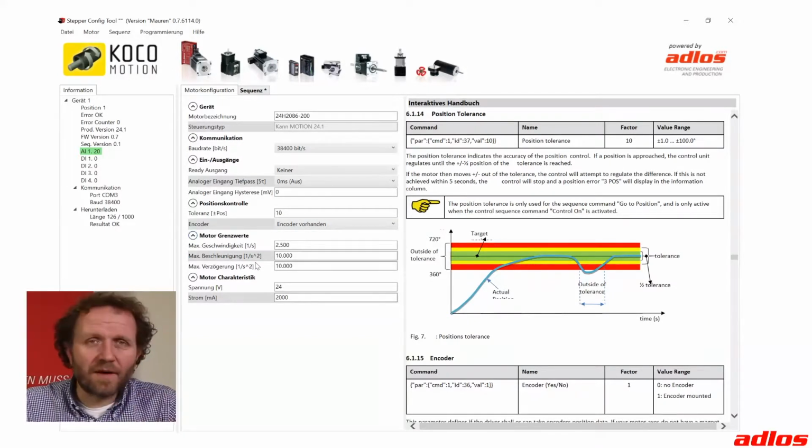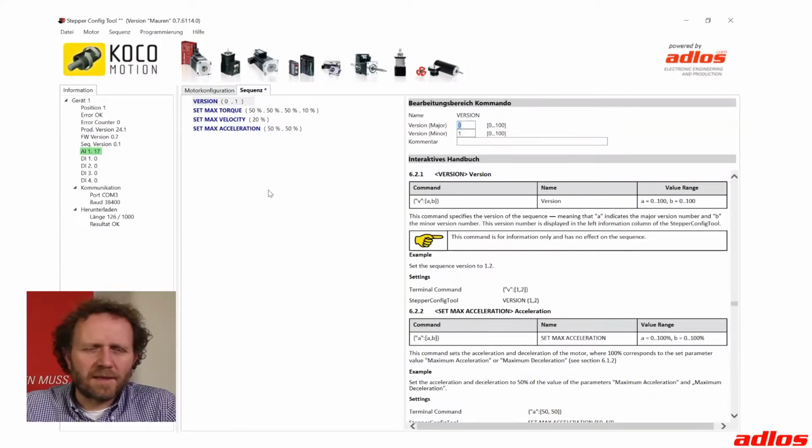Here, if necessary, you can adjust the voltage, the current, some analog interface values, some hysteresis, or also, for example, the maximum velocity, maximum torque, whatever you would like. Then, like I said, we produce the motion here. Here you have the command version. Like previously said, on the right-hand side in the manual, it jumps to the appropriate section, so you can read what it is all about.